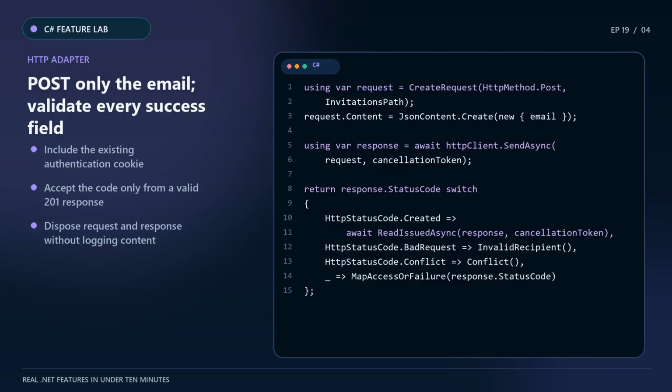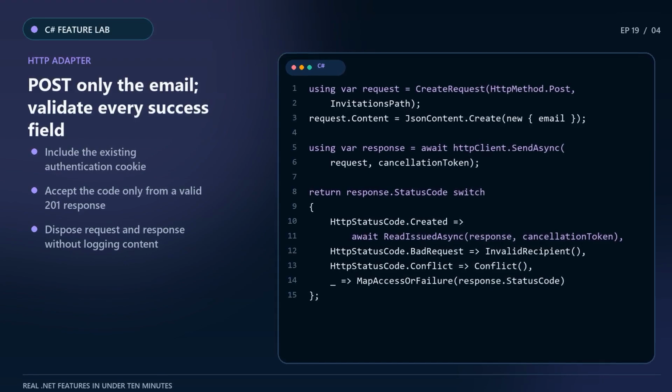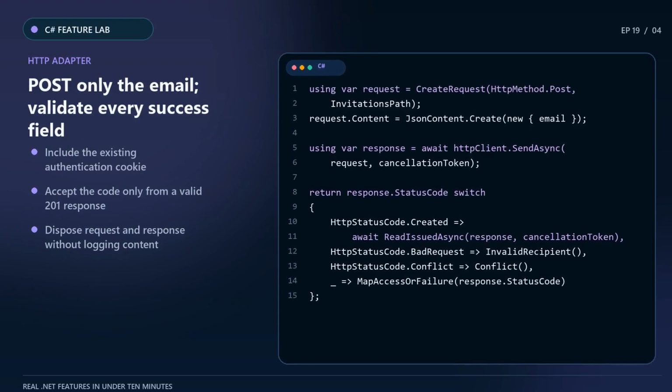The HTTP adapter sends a JSON body containing only email and includes the same browser credentials as the existing list and cancel calls. It does not send tenant identifier, role, lifetime, or code because the server owns all of them. For created, deserialize a narrow response and reject an empty identifier, blank code, or default expiry as a technical failure. Map bad request, conflict, unauthorized, and forbidden into their typed results. Any other status, request exception, or JSON failure becomes failure, with no response body copied into a log message.